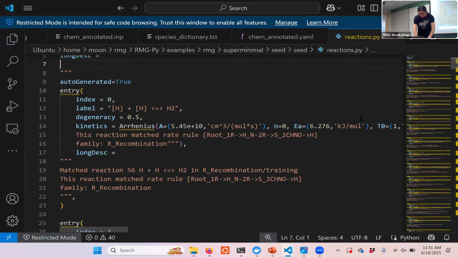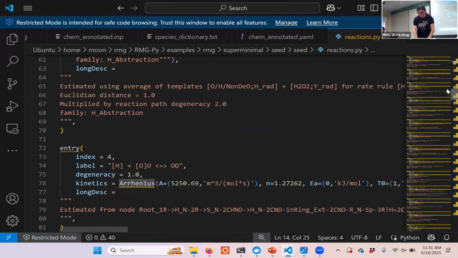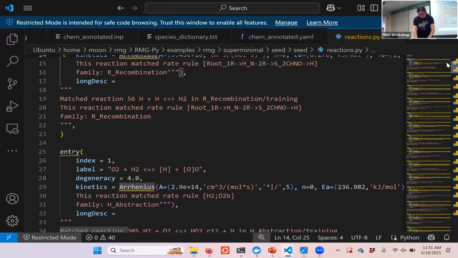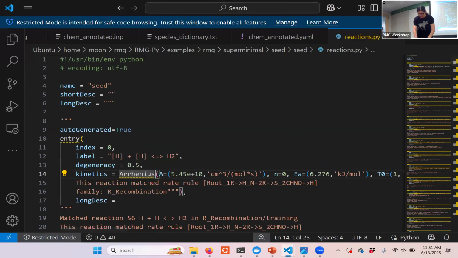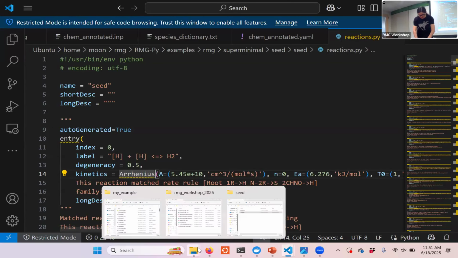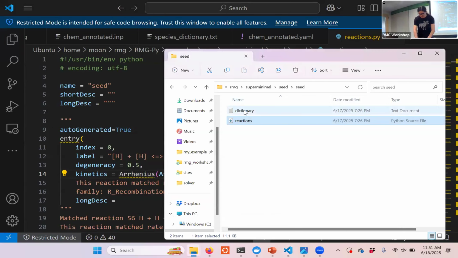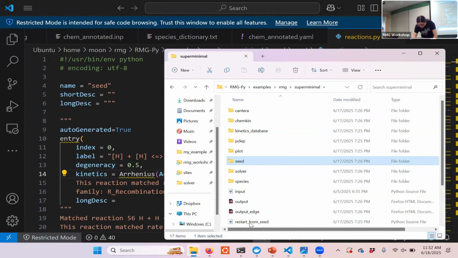Oh, this is rather not a Chemkin format. This is RMG's internal library format. So each entry tells you what the reaction rate is. It's a little bit different from the Chemkin format. This is how RMG stores things in its own database, but it's a very similar set of information. And then it also has the dictionary that specifies the species connectivities.